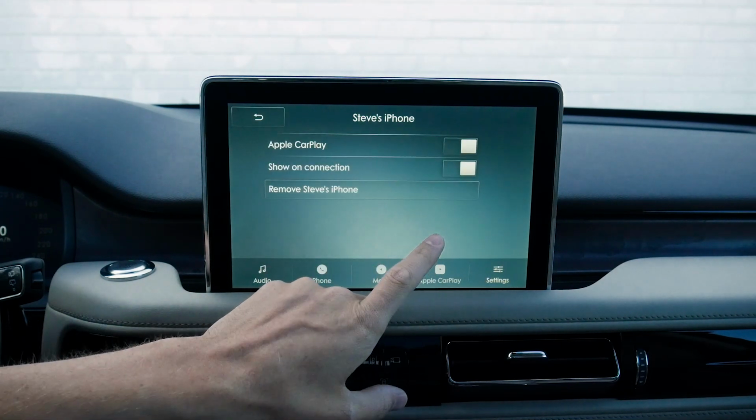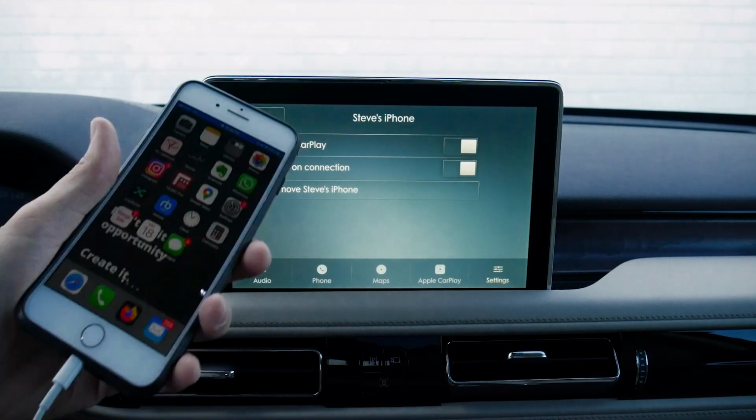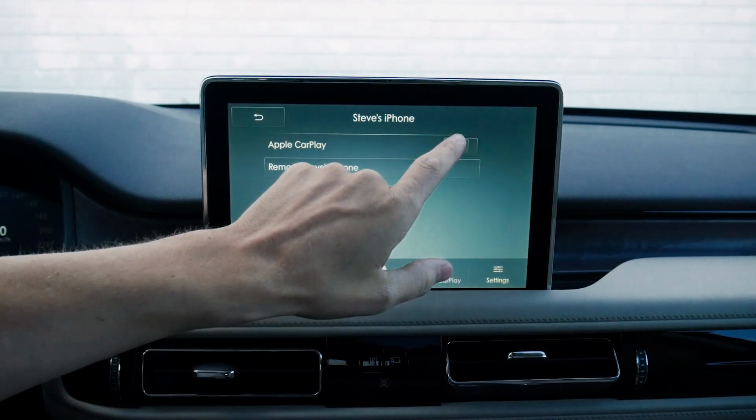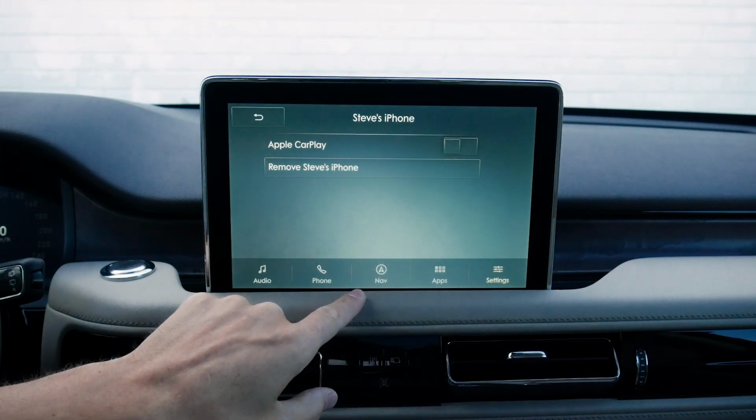We can look at our CarPlay preferences. So we can disable CarPlay if we wanted to. So if we still wanted to be hooked up through USB without using CarPlay, we can simply press there in order to be able to disable CarPlay. And as you see there along the bottom, it's now disconnected it.